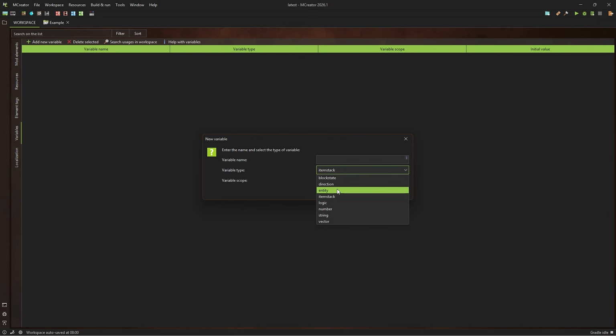Let's go ahead and just create a simple number variable. Now we're going to call it something like time. And we're going to check to see what kind of scopes we have. So let's cover those scopes next.